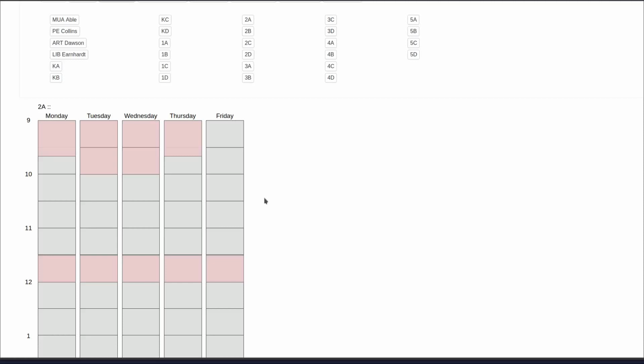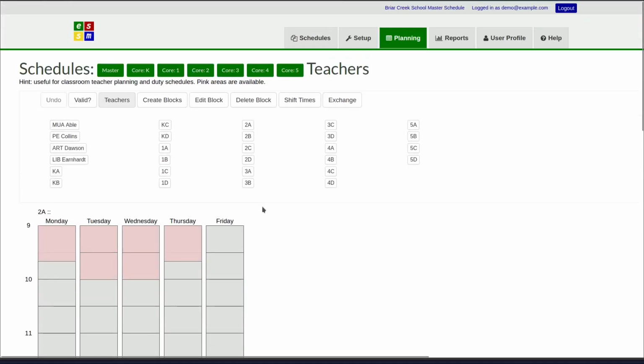And so you could use this schedule to actually put in their planning times, or maybe some duty times you have for them. Maybe they have some kind of bus duty or some kind of recess, or whatever it is that would be in addition to their classroom or their planning. And so this is the kind of use you can put these schedules to, for whatever is valuable to you in your school.